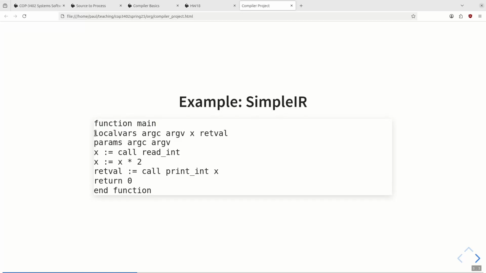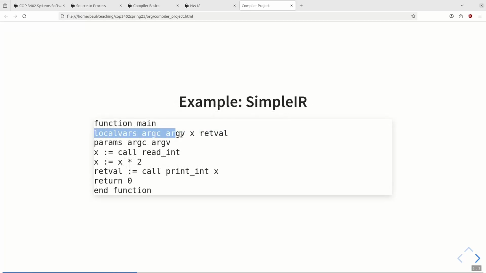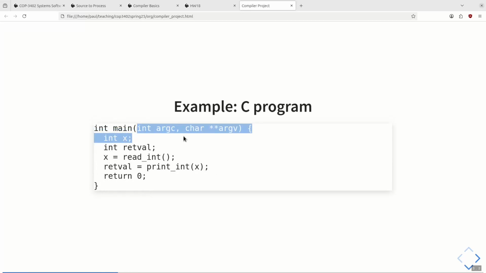Now, unlike in C, we don't declare parameters first. Instead, we declare the local variables first. And this, perhaps unfamiliarly or confusingly, includes the parameters as well. Because if you look at a C program, these parameters may be listed syntactically differently, but these are really just local variables, right? They can only be used within this function. They're declared by the function. So they're really just local variables. And so you can see here, this local vars statement includes all of the parameters and all of the local variables.